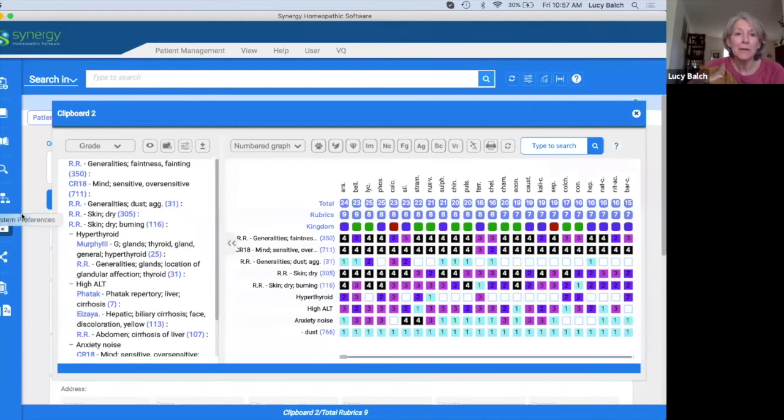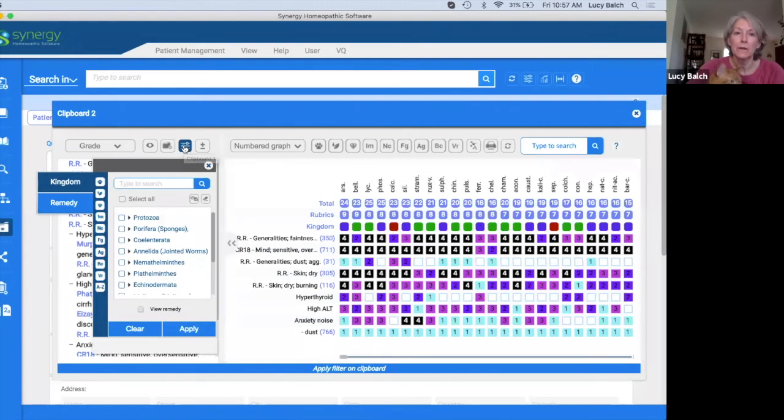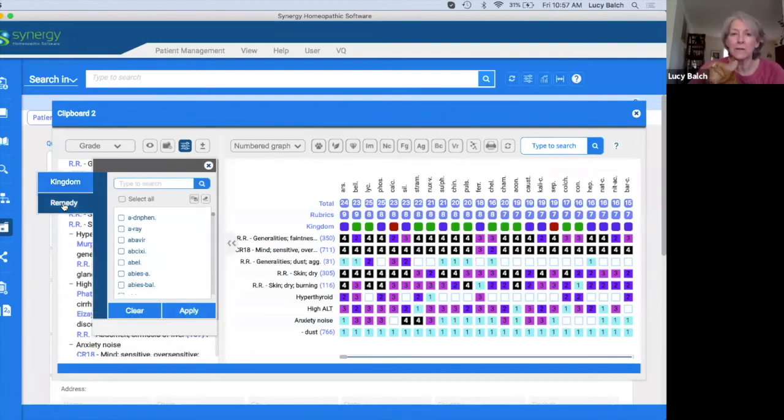Okay. Yeah, I'm happy to show you that again. So let's say you want to look at a few remedies side by side. You do that through this filter here in the clipboard. You open it up and you have 2 choices here, kingdom or remedy. If you're looking to put your remedies side by side, you have to go find them. So to do that, whichever ones you're interested in, let's say phosphorus, I put it in the type to search and hit return, and all the phosphorus choices come up, and I just find the phosphorus one that I want down here and check it.